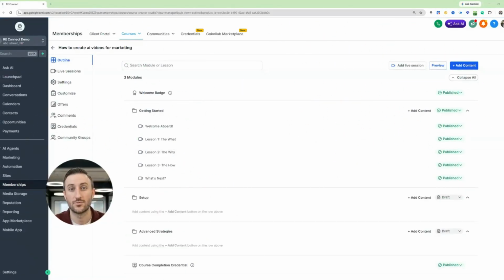Building your course structure. Once your course is created, you'll be brought into the course builder. This is where you'll spend most of your time building and managing your course content. Starting on the left-hand side, you'll see several sections available. The Outline tab is where you'll organize your entire course structure. This is where you'll create modules, lessons, and manage the flow of your course.